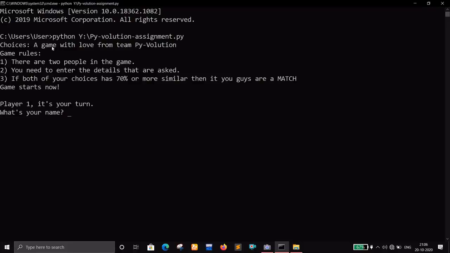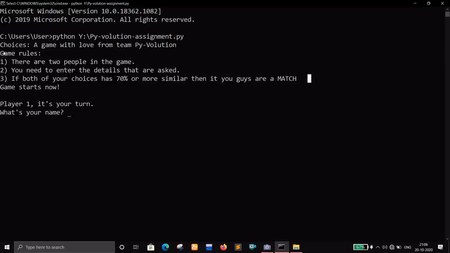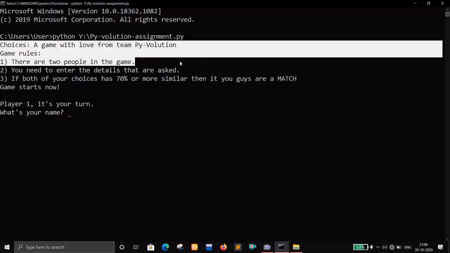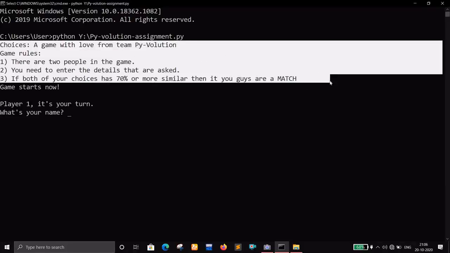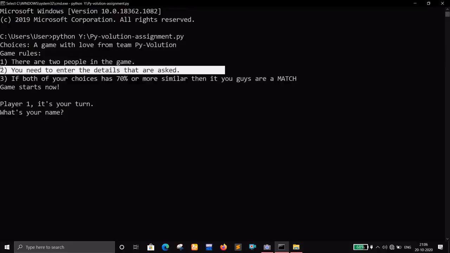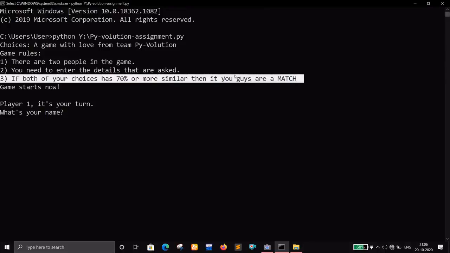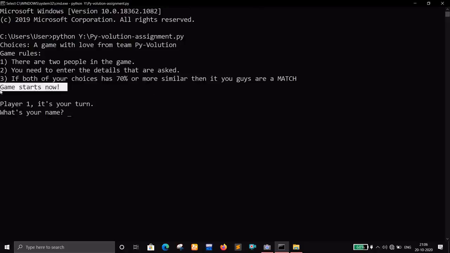Choices of game with love from Py-Volution. Game rules. These things are just printed. Game starts now. So game rules. There are two people in the game. You need to enter the details that are asked. If both of your choices are 70% or more similar, then you guys are a match. Game starts now. Player 1, it's your turn.